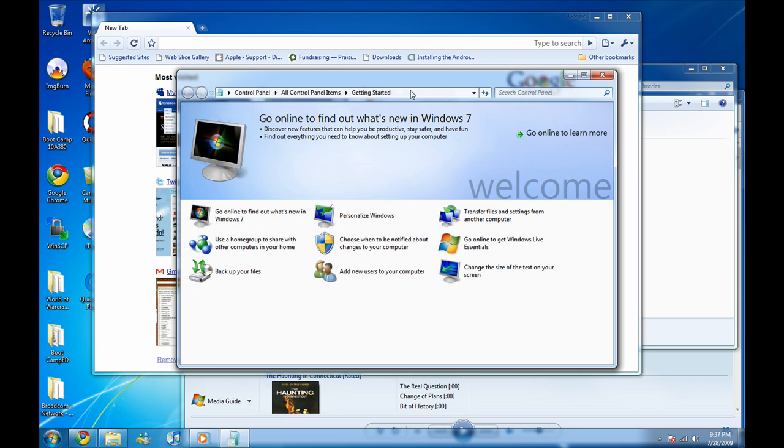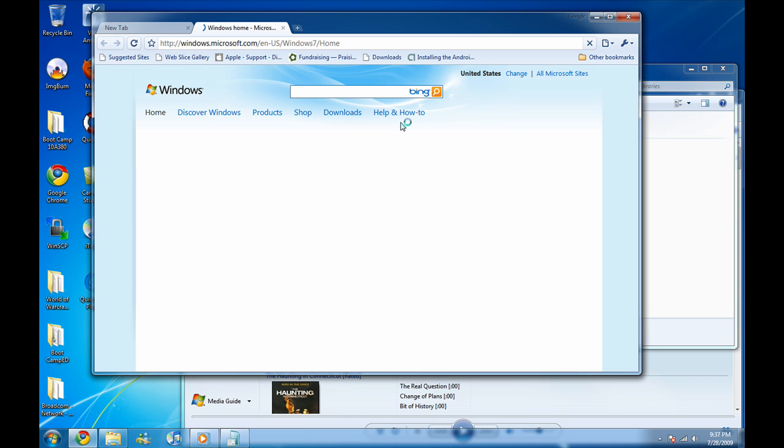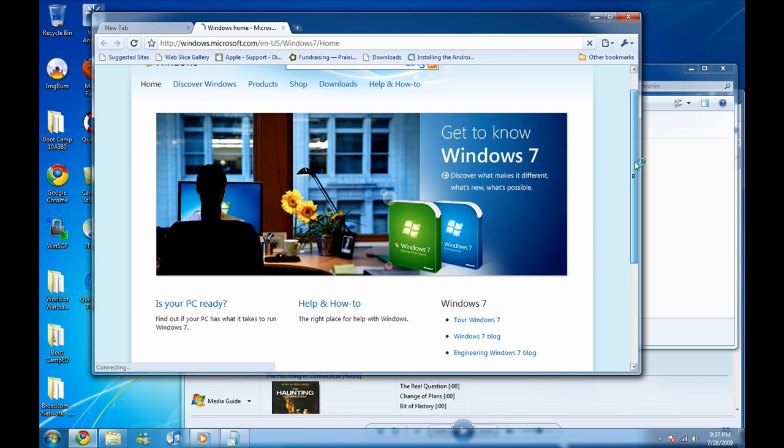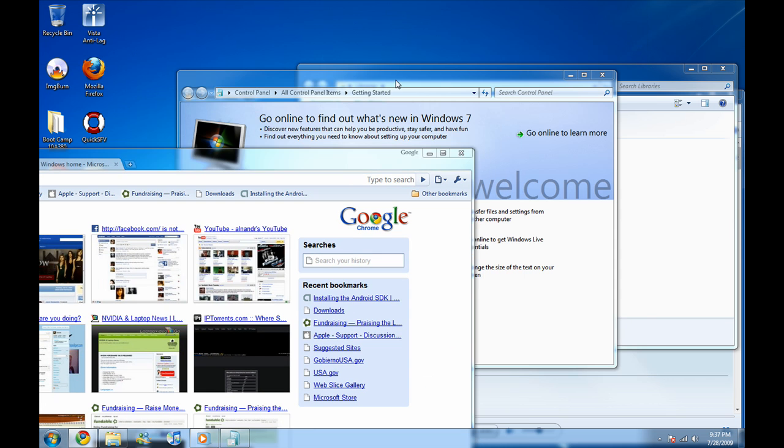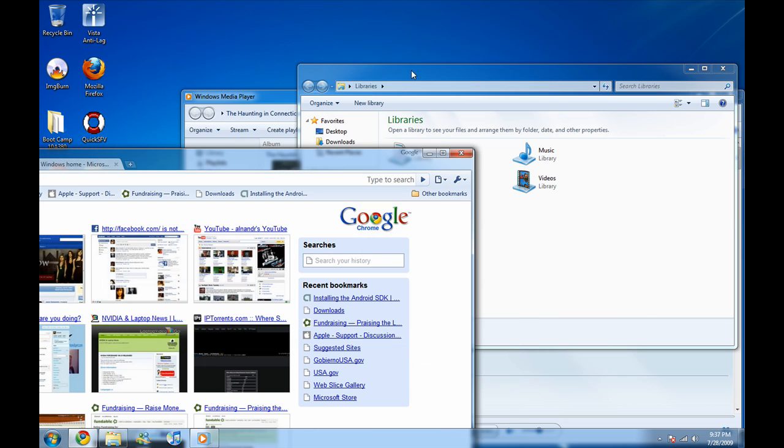Getting started, looks simple. What's new in Windows 7? It goes to a Windows page, and it's really nice. So it might sound like I'm talking to myself, guys, but I'm just going over this.